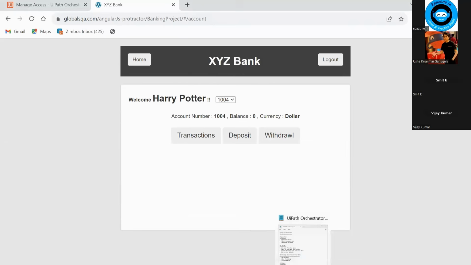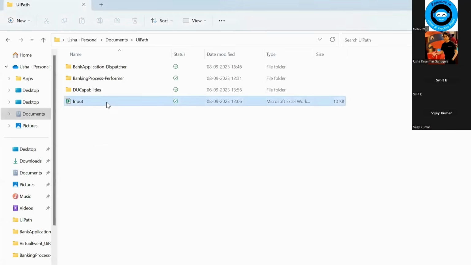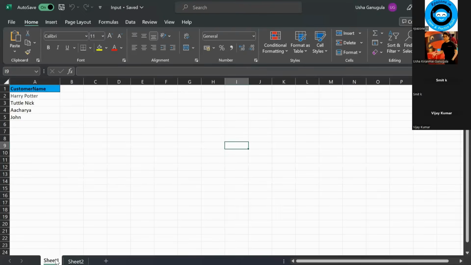Okay, so let me go back to my notes, guys. This use case I want to split into a dispatcher and a performer. Why am I doing it? Because I want to publish it to Orchestrator and then do some actions. So what the dispatcher does: read input Excel. I have the input Excel already available here. The bot has to read the input Excel first. It has sheet 1 and sheet 2 data.